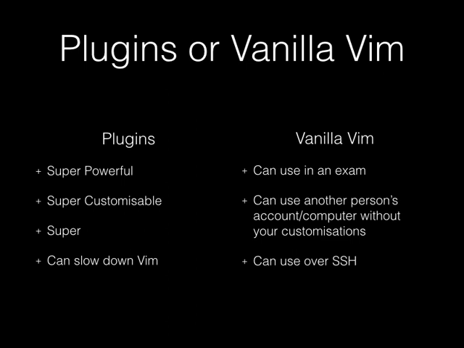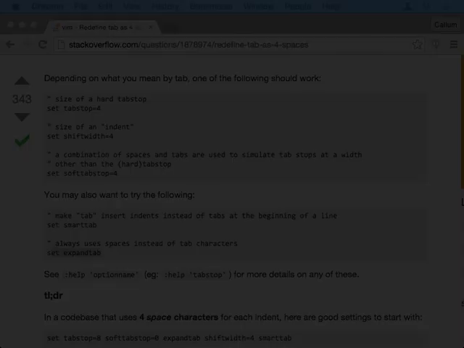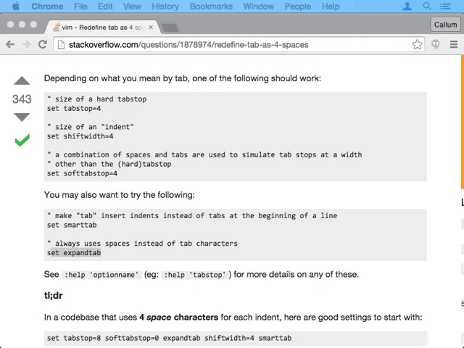Yes, Jeffrey? Can slow down Vim, why is that a plus? It should be a minus. It's not a plus. It's a minus. Yes. Yeah, and that's it, guys.